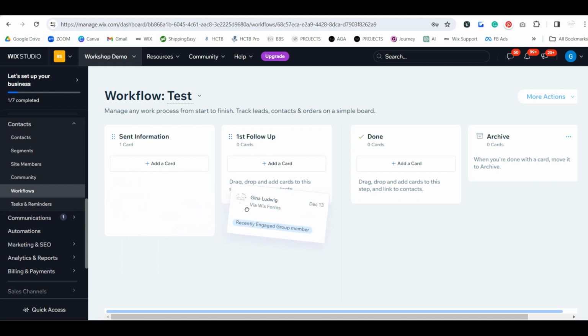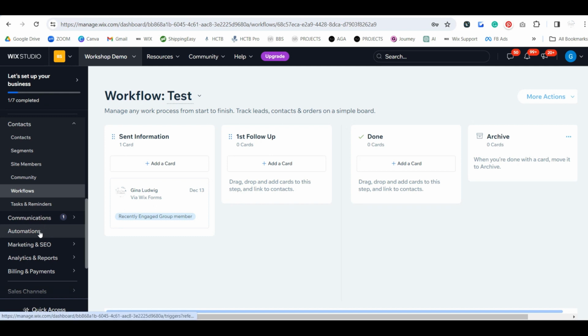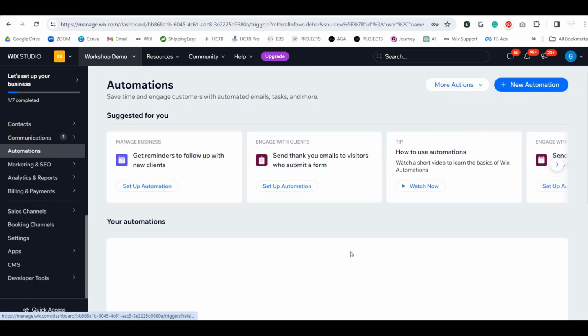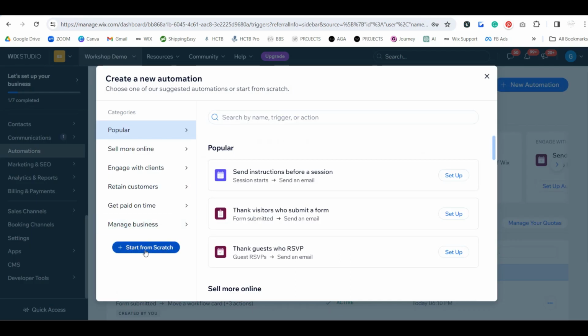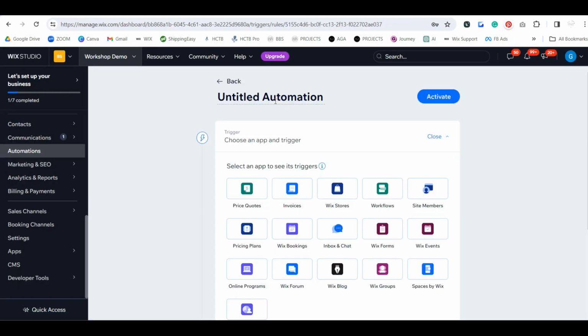So now what we need to do, so let's think about it. Okay, when this moves over 5 days later, what do we need to have happen? We need to send them a follow-up email. So that's where we come back here to our automations and we create a new automation. And we're going to call this first follow-up.